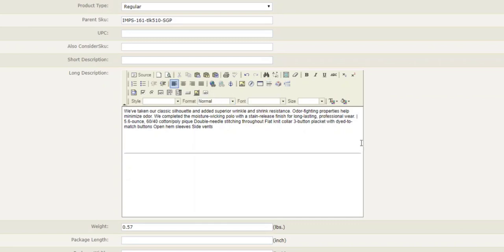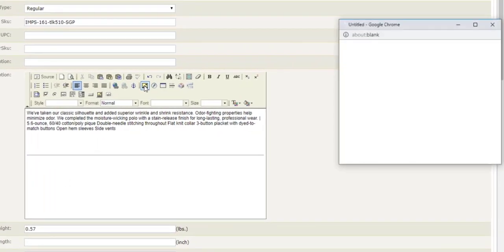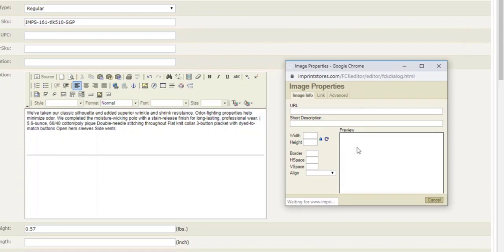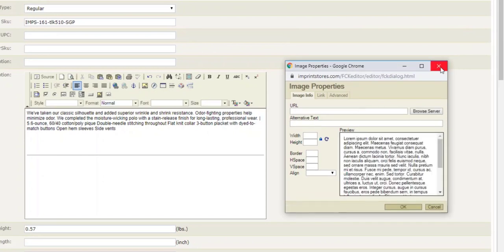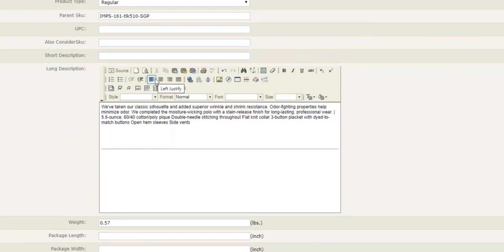You can add additional images by clicking this image icon here, insert edit image. It'll search your server for images, or you can upload one here. You can add other elements. You can center, left align, add bullet point lists, numbered lists, and so on. Add bold, underline, and italic. So here's where you do all your formatting.